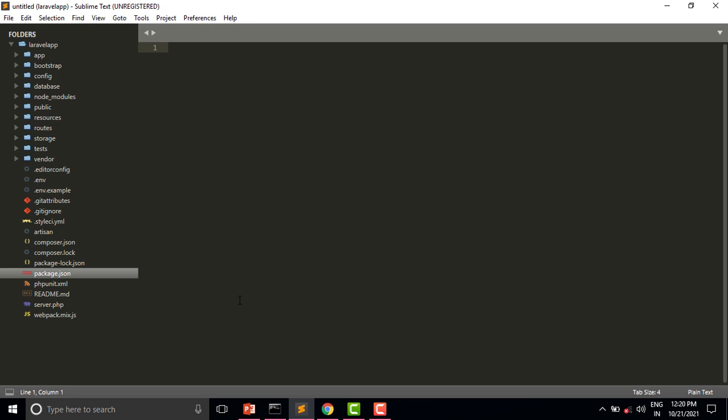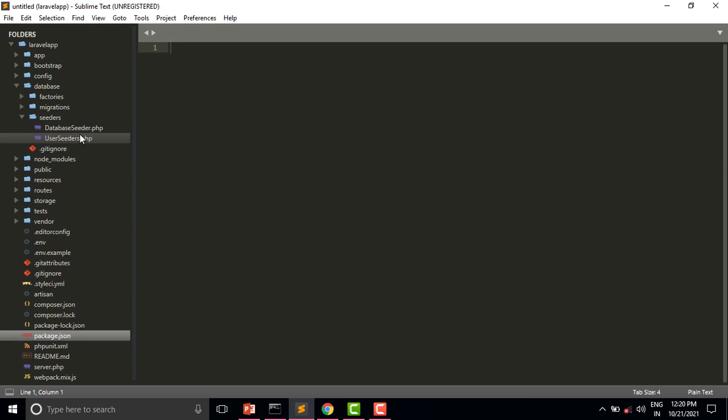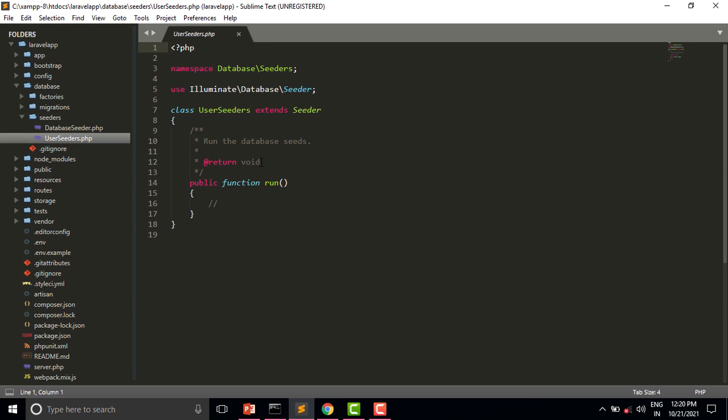So let us see where the user seeder is created. Open the database folder. Now you will find the seeders folder inside the database folder, and you can see the user seeder is created successfully. So let us see how to use the seeders folder. Inside the seeder we will write the logic part.